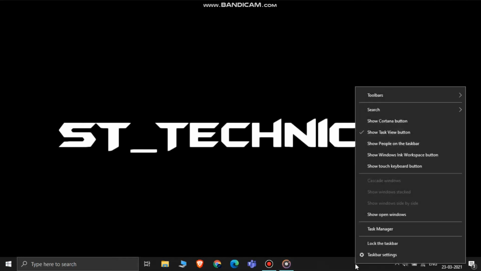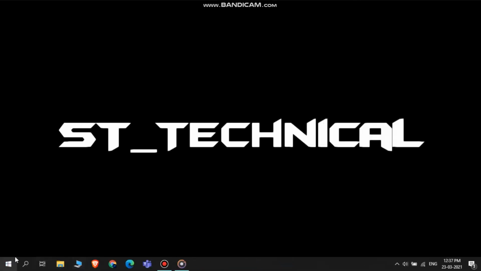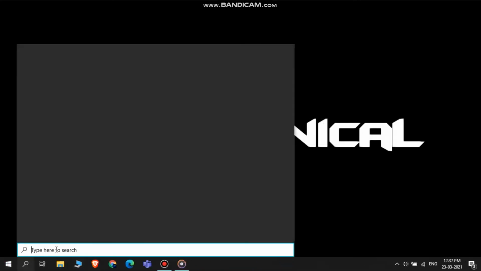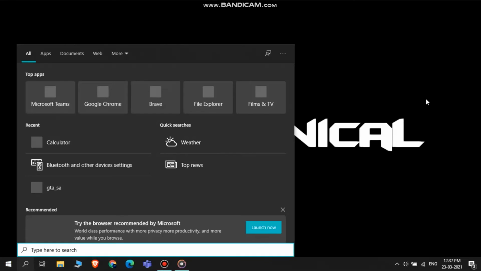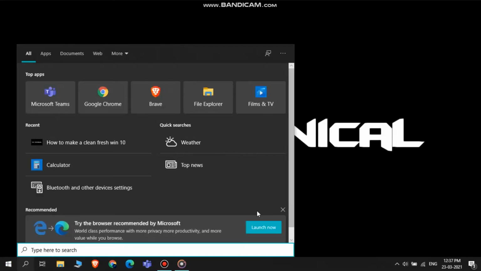You have to right click on search, and you have to disable the show search box option. You have to click on show search icon. You don't have to show the search box because it expands the size of the taskbar. Alright, so you have to click on it. As you can see, the search option will become an icon.